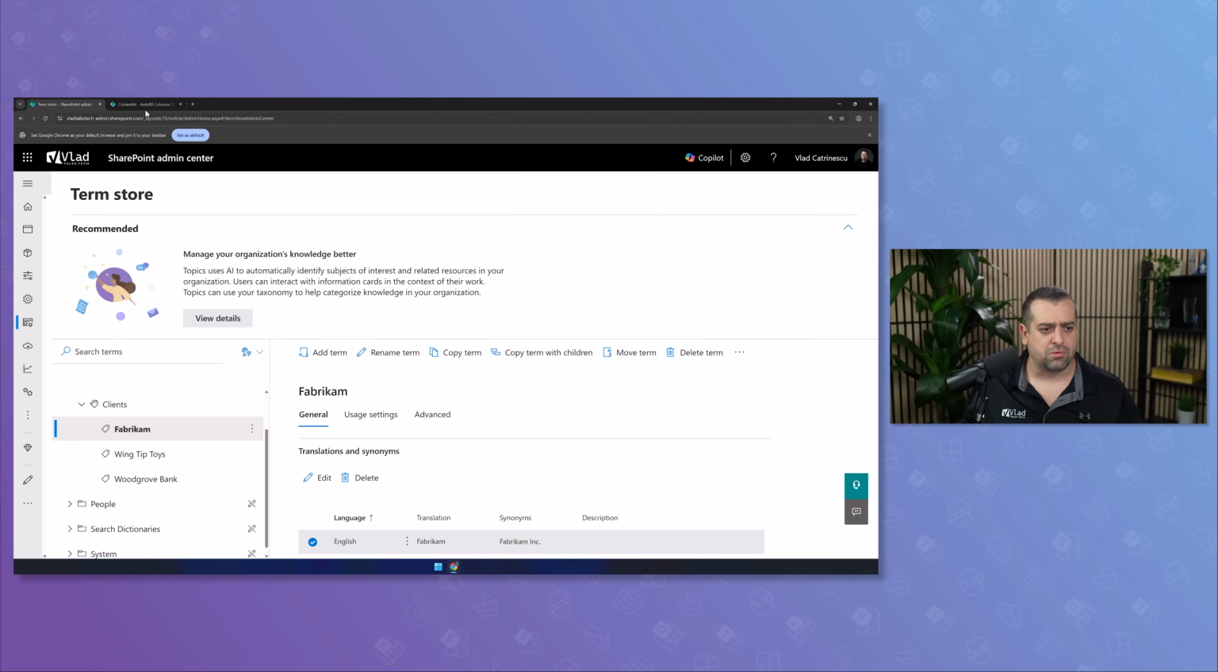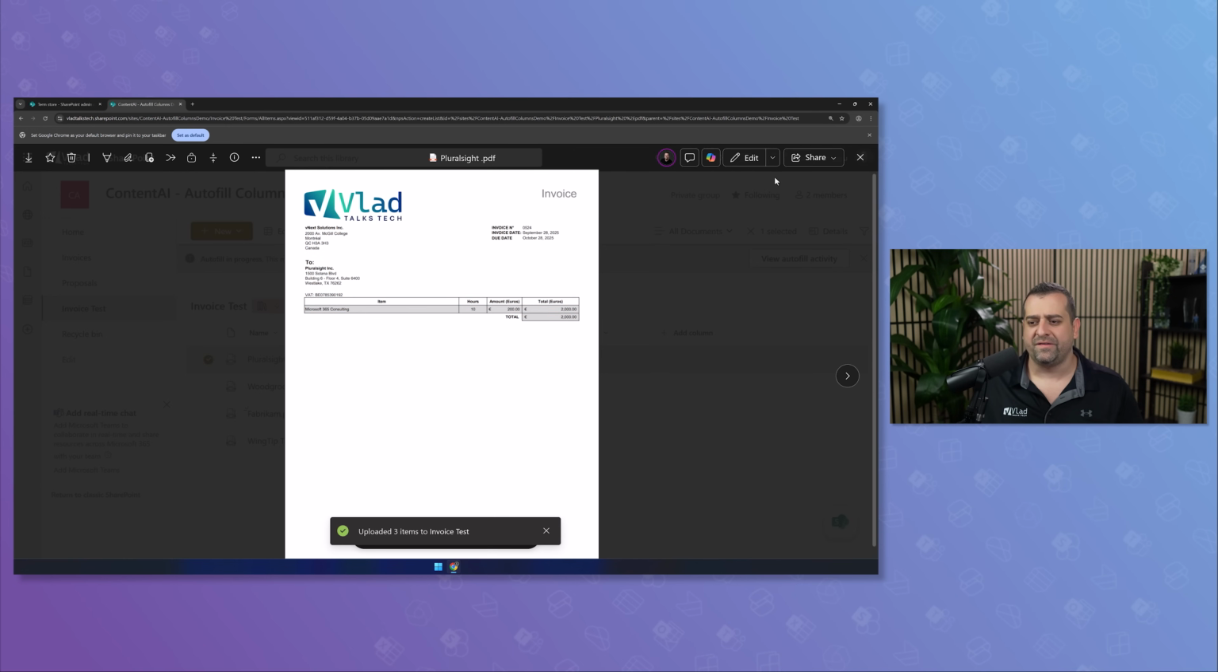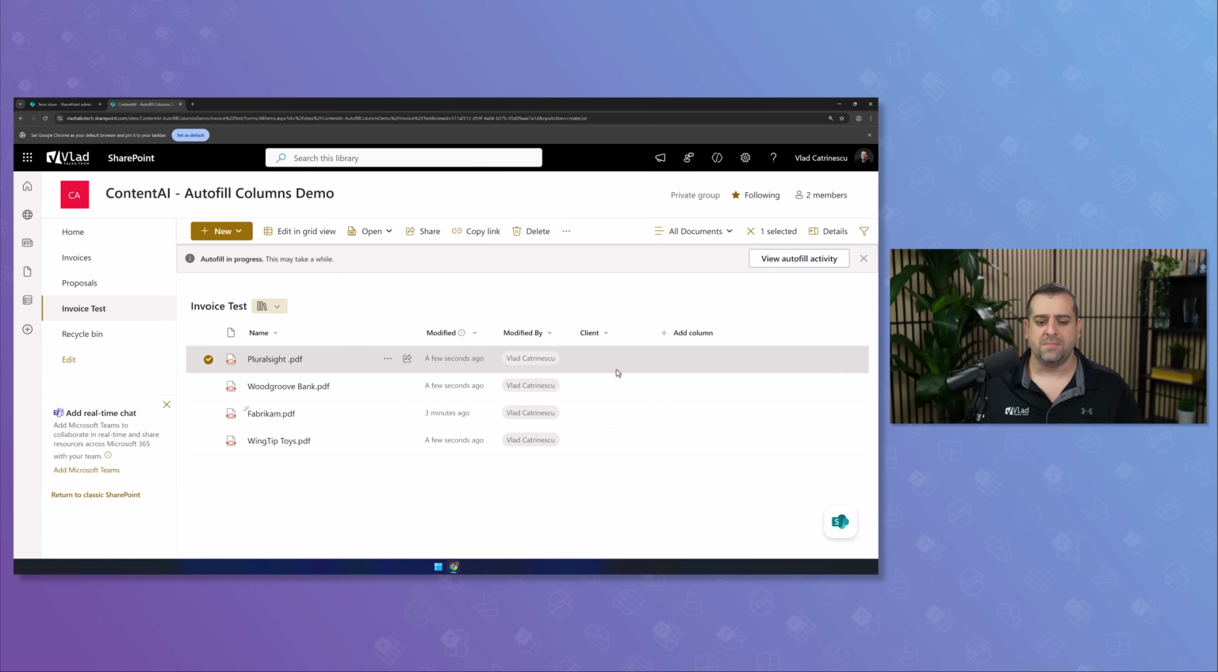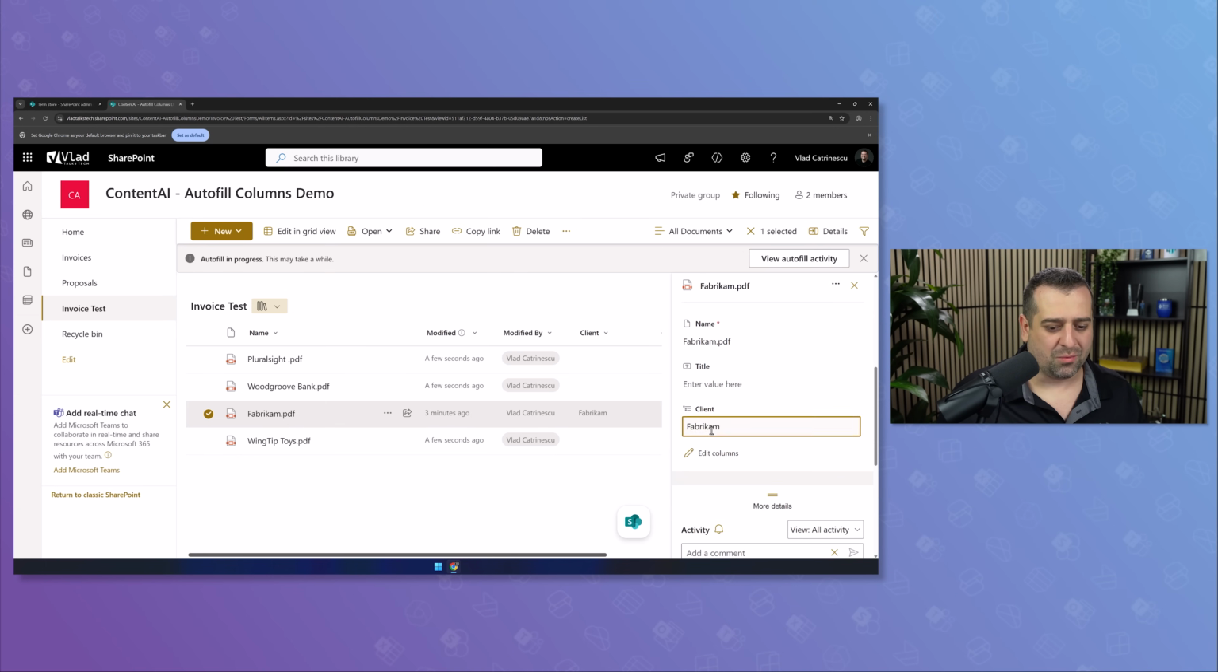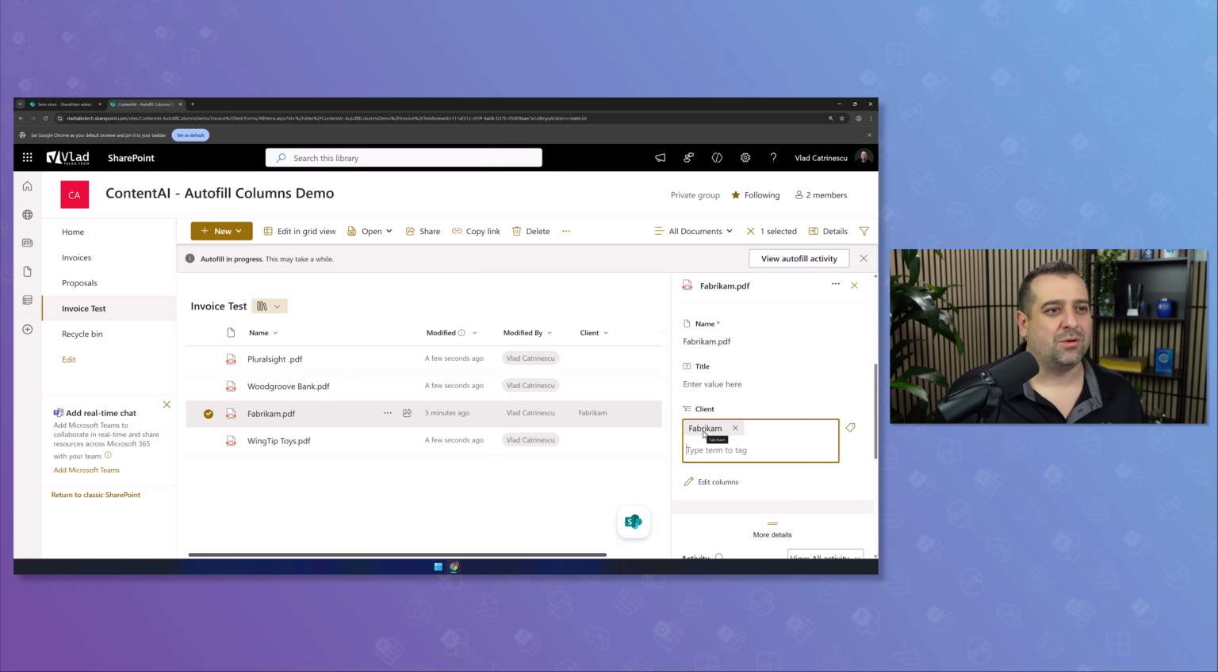So if everything goes well, and remember, it can take anywhere from 30 seconds to a few minutes until everything is processed, but hopefully it will check that Pluralsight Inc. is not part of my terms, and it will add it in there. There we go, FabriCAM, the one that I added before, has been successfully tagged. That is pretty amazing here. Let's go check, make sure it's the good one. You see, it actually uses managed metadata tags.